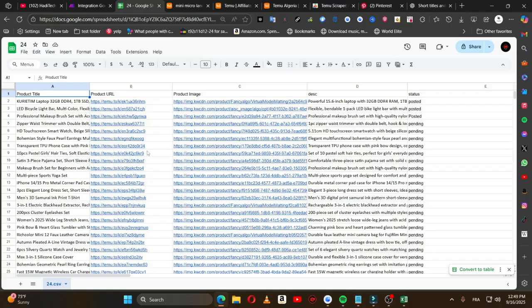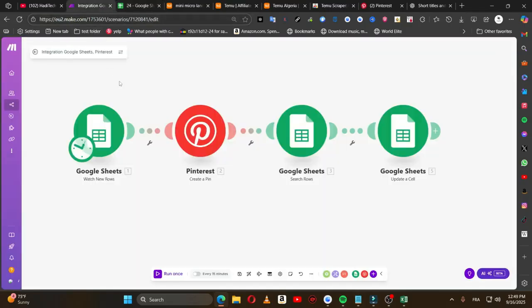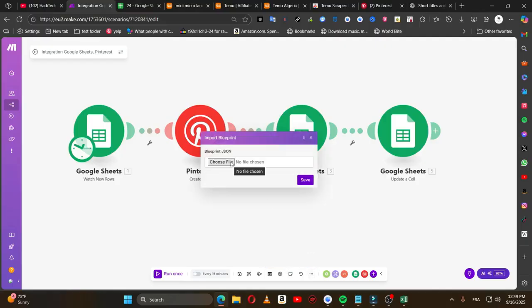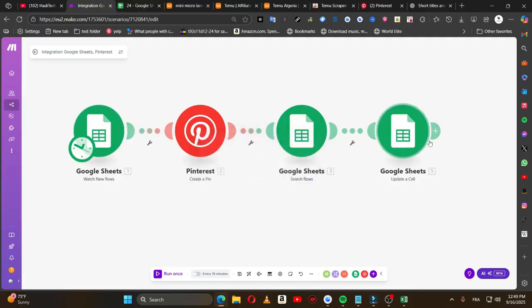Now the final step is to head to Make and create your account. Once you do that, all you need to do is click on import blueprint and import the blueprint that you will have in the description as well. Once you do that, you should have this automation ready for you. So let me guide you through all the stuff that you need to do.